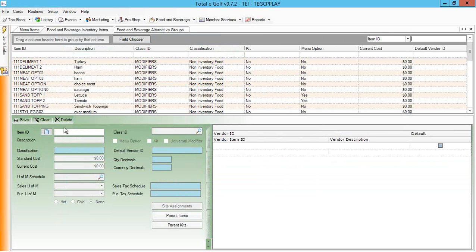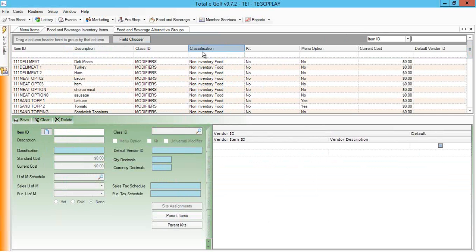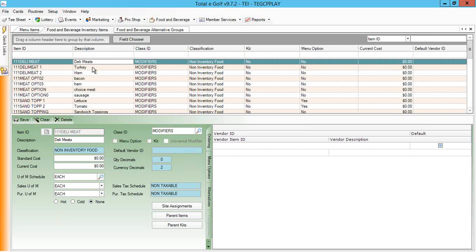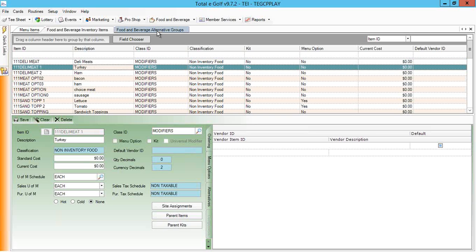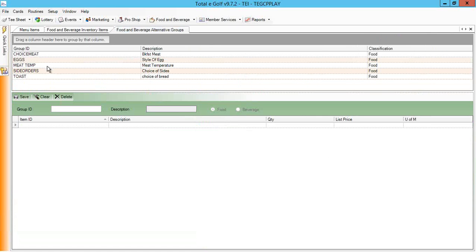So now what we can do is go over to our menu item. Or my mistake, first of all, we need to do the deli meat option and create those into alternatives. Actually, we need to go to the tab for the food and beverage alternatives groups. Here? Sure. So, create it. Exactly.